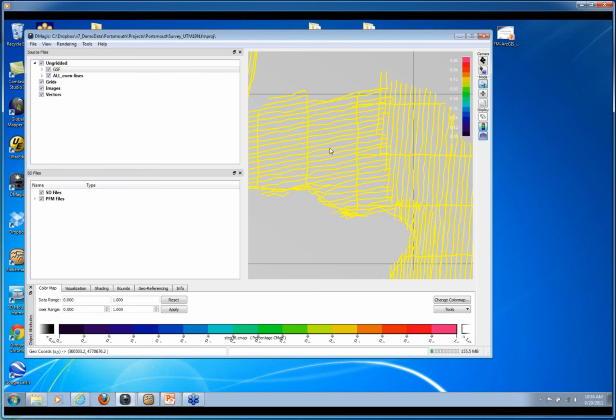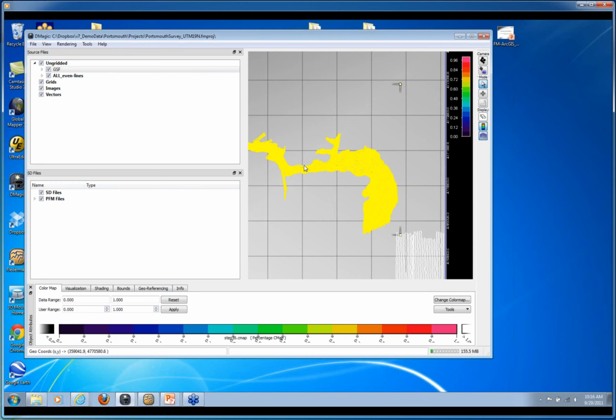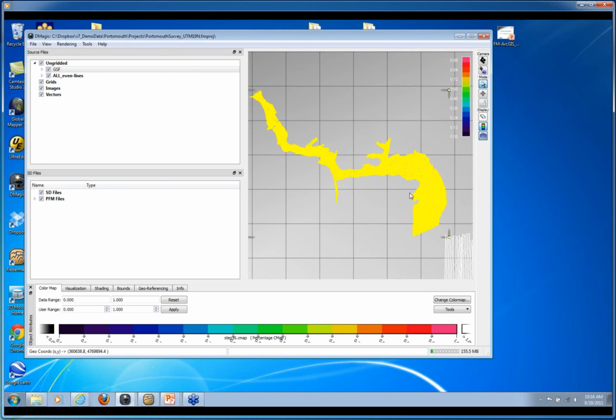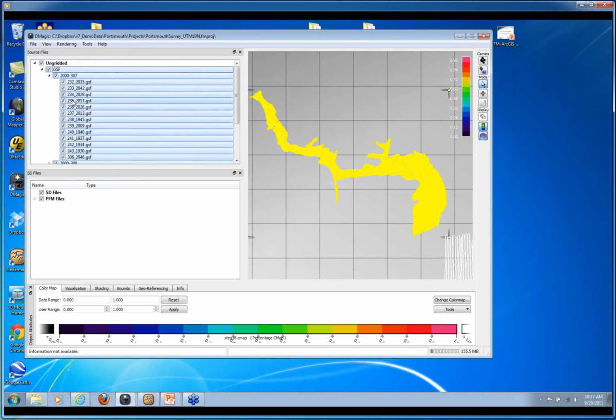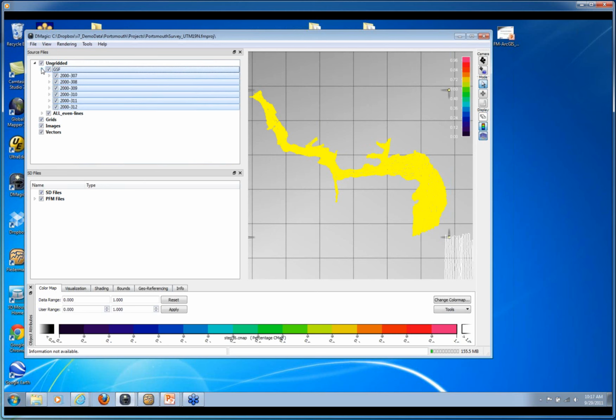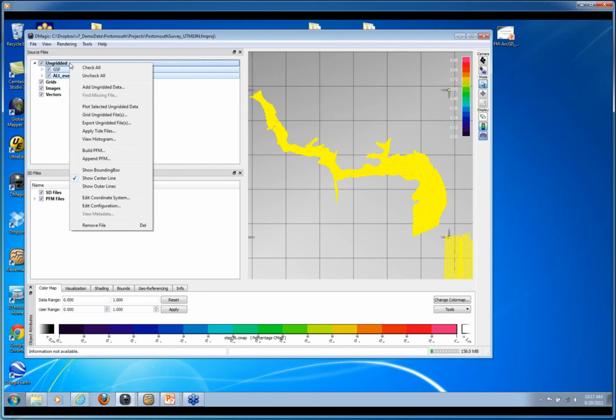Alright, so from the ungridded data, we're going to create a PFM of this whole survey area. The way that you create a PFM is you click on your ungridded data. So I want to do this whole area. So the easiest thing for me to do is click on GSF, which selects all of the lines that are under the GSF folder. I have many, many GSF files here. It selects them all, and from there I can choose to build a PFM of all of them.